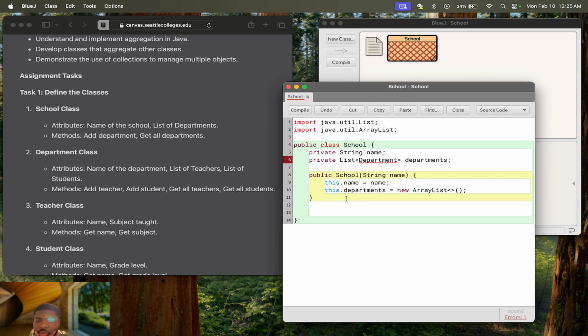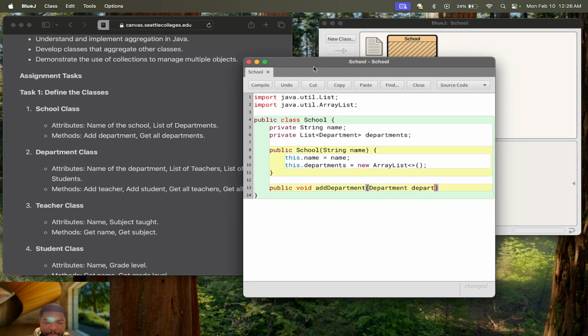Okay. So now we can go ahead and create our add department method and get all departments. So we'll make this void and just add department. This one adds to departments, right?